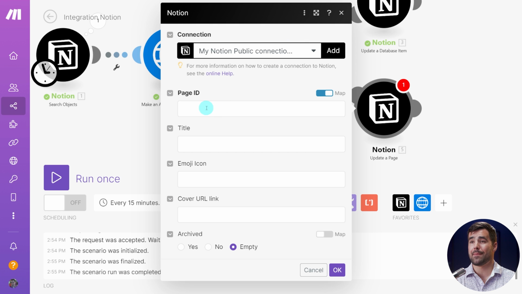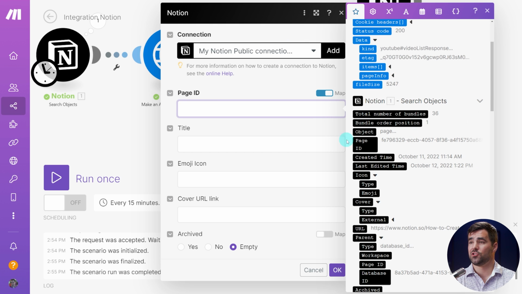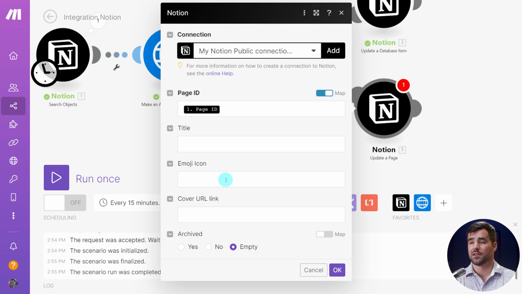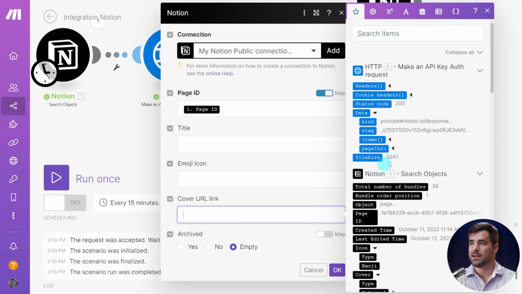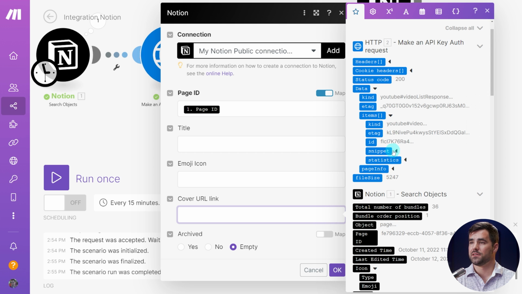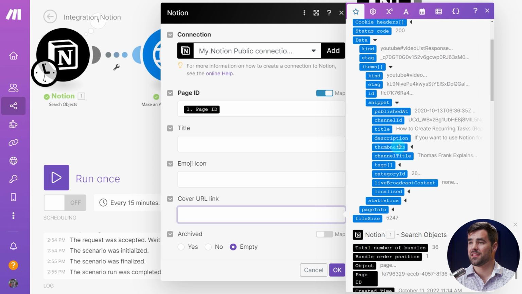So once again, we'll map the page ID, and it's going to be just the page ID from #1 Notion search objects. Boom, boom. Our title's already set, our emoji icon's already set. We can leave these blank unless you want to pull your titles from YouTube in case you change titles lots of times. But what I want is cover URL link right here. So I'll click that, and I will dig into my HTTP request here. I'm going to go into items. I'm going to go into snippet, and then I'm going to see thumbnails right here.